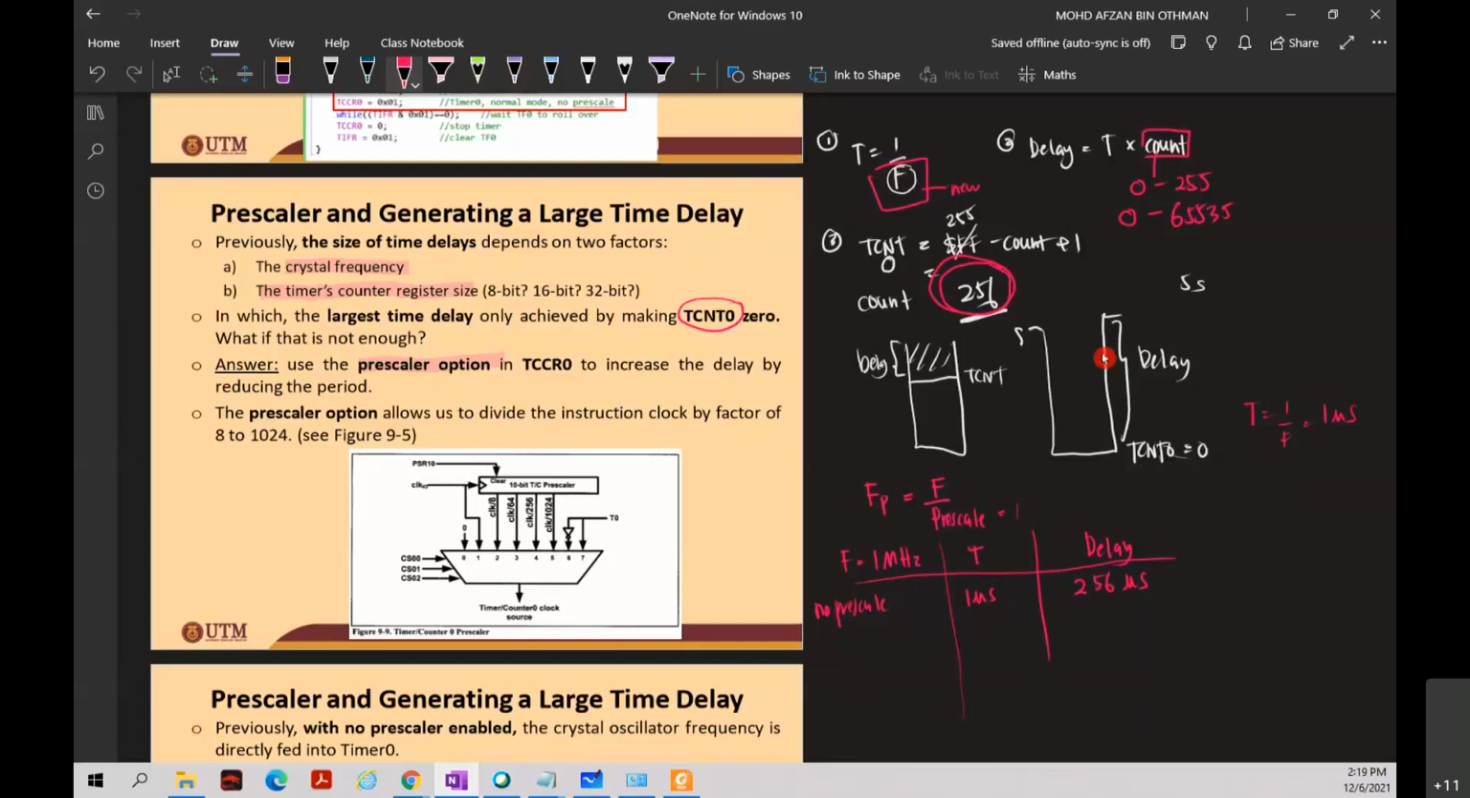Okay, let's say kalau kamu pakai with a pre-scale 8. Because we have several option for pre-scale, daripada 8, 64, 256, 1024. Okay, so now we use a 8 pre-scale. So you need to find out what is your new T. Before we find out what is your T, kita cari dulu FP. Okay, so FP sama dengan 1 MHz bahagi dengan 8.